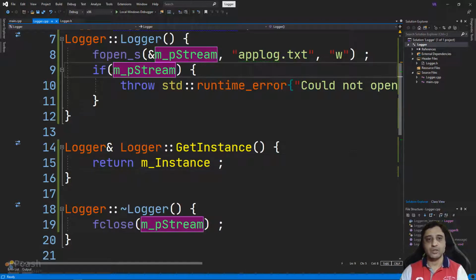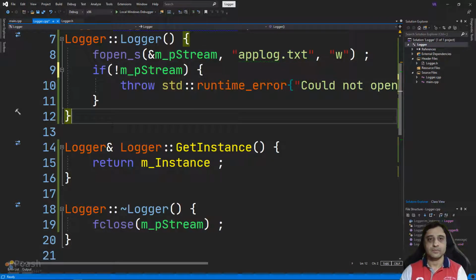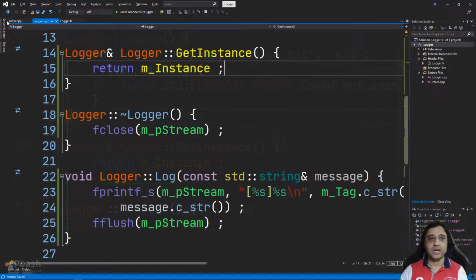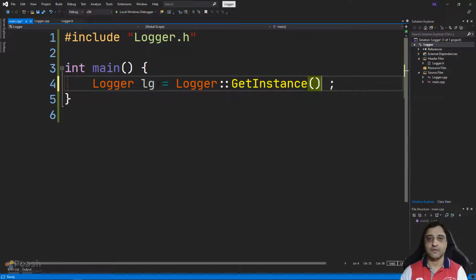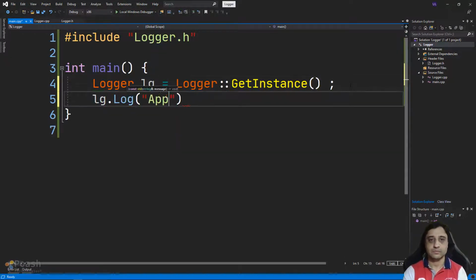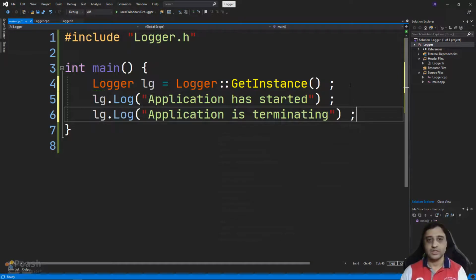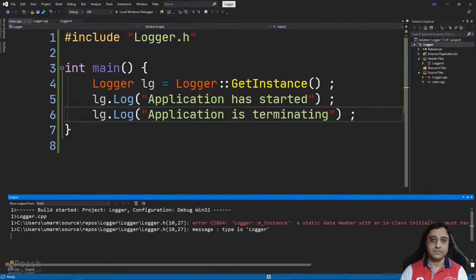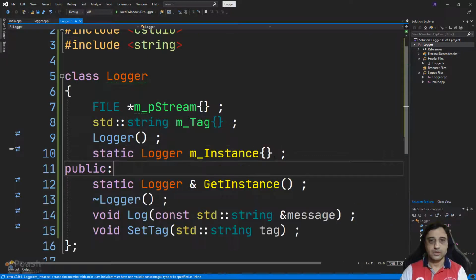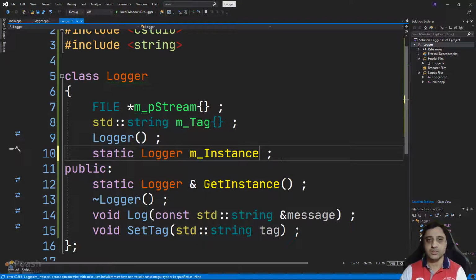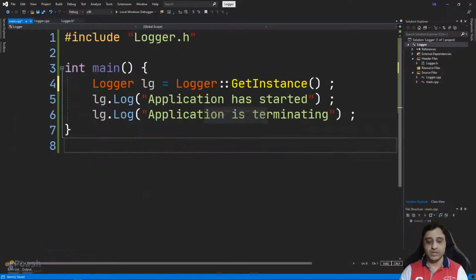This should be if not string. Now the clients can get the instance through this function. Let's build and run. Cannot initialize here, so I need to remove the uniform initialization syntax. Let's build again.